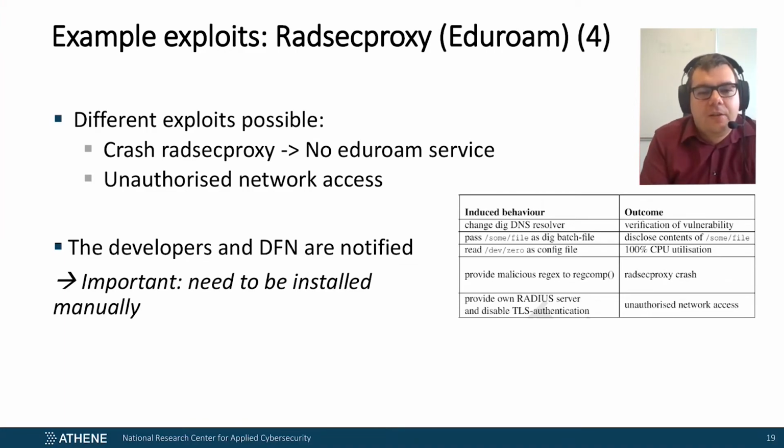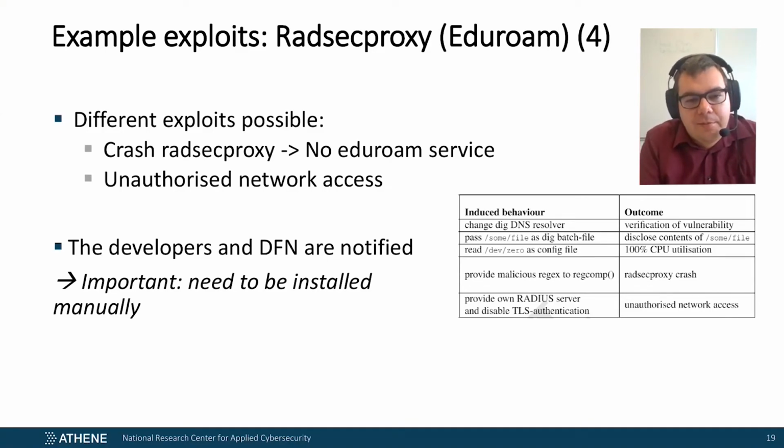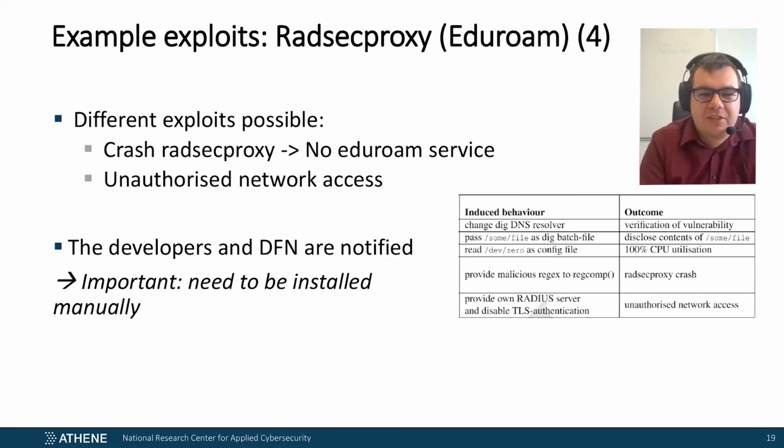And in this case, we notified the developers and also the Deutsches Forschungsnetzwerk about the vulnerability already. However, since the configuration generation code is a bit complicated, you actually have to install the update manually, which is a bit unfortunate, but yeah.